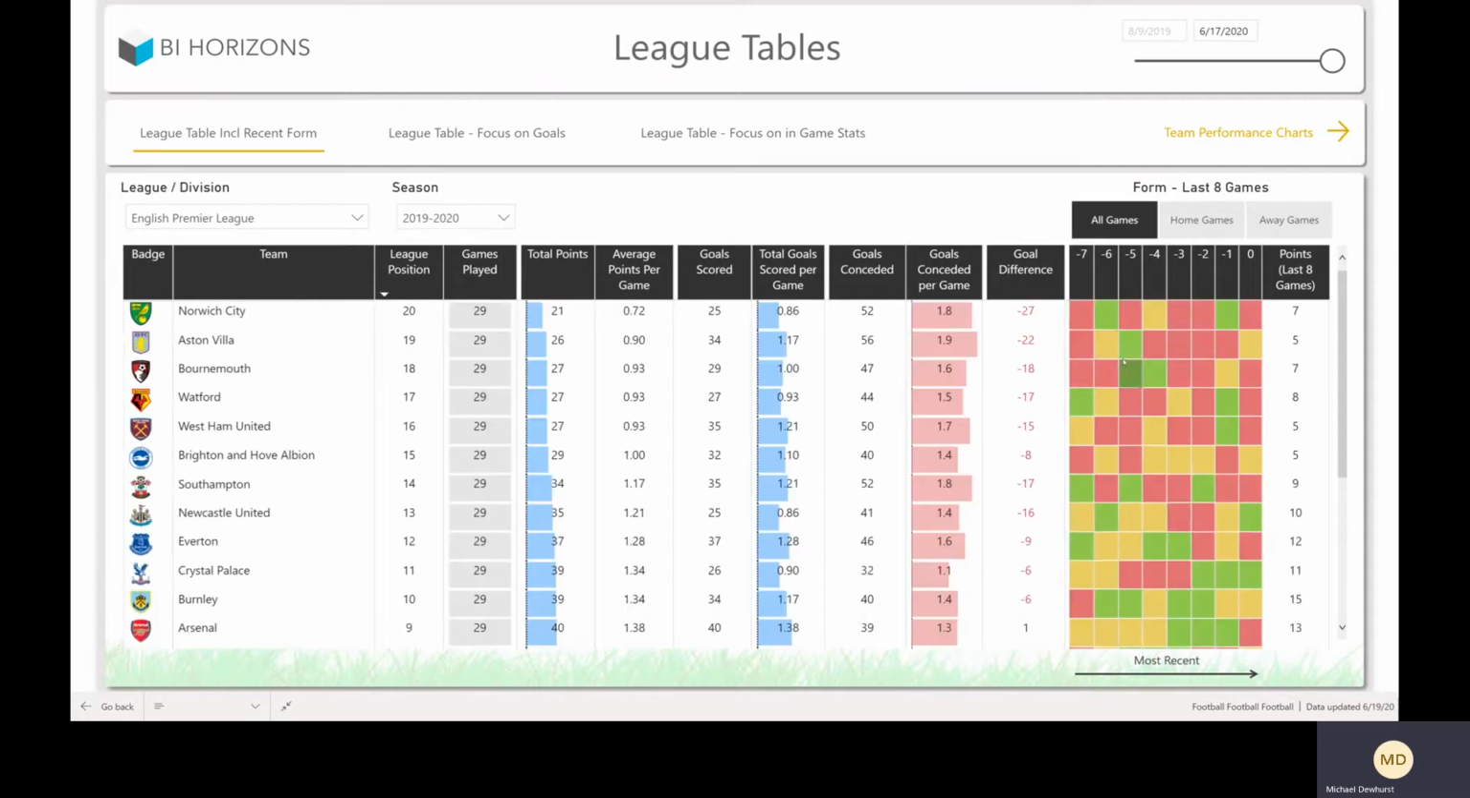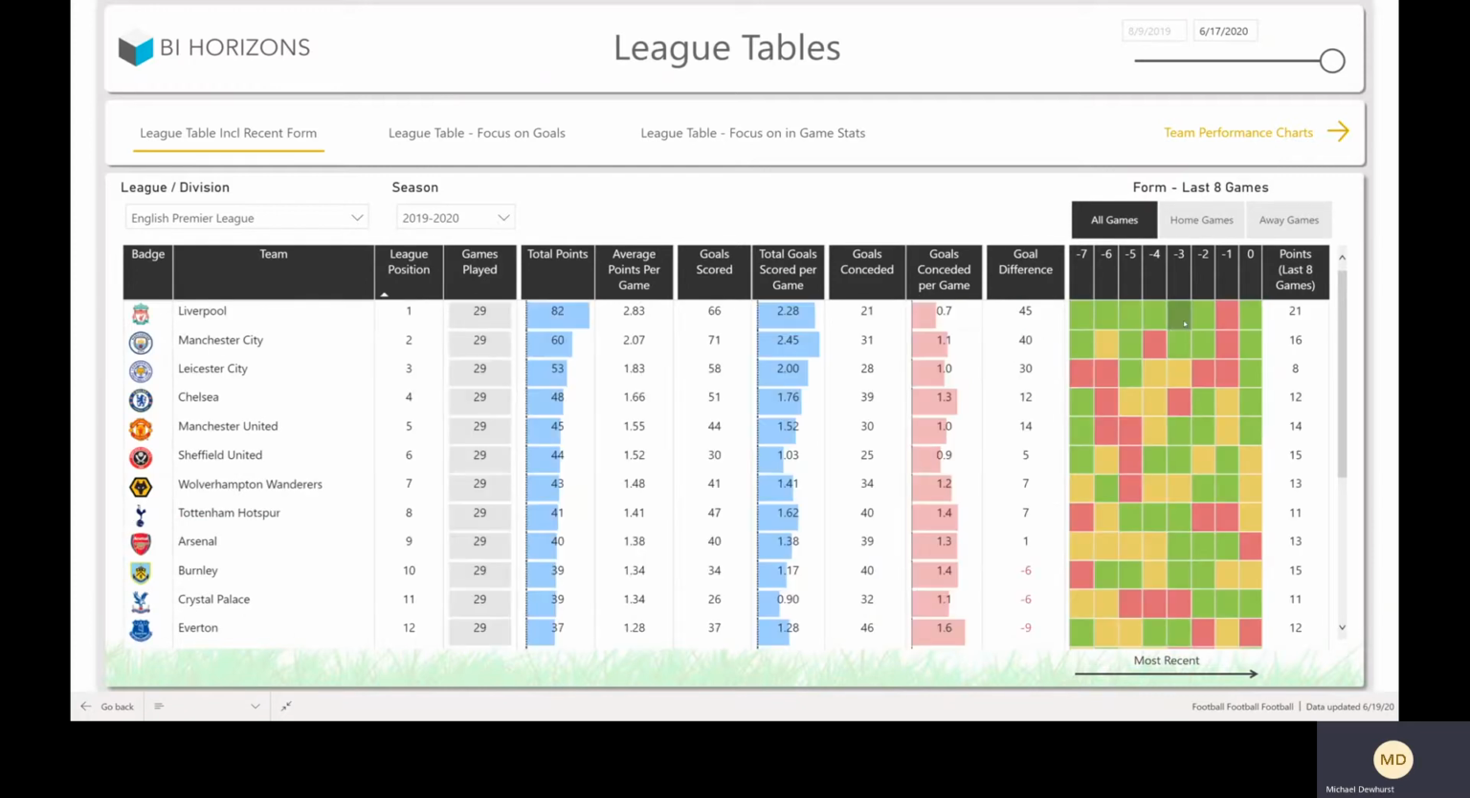As you hover over the last 8 games, it tells you what the score was, whether it was home or away, and who it was against. And you can go to any of the different divisions that we've got data for here, and any of the different seasons. You've also got a time slider in the top corner here, where you can change the league table date.